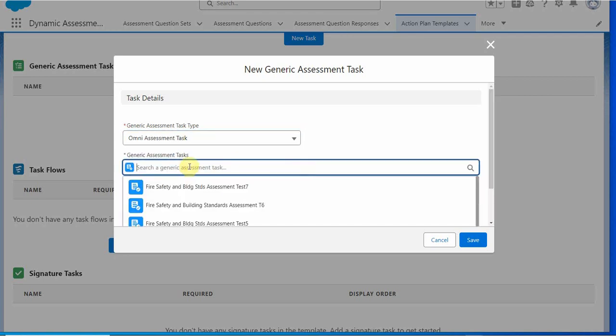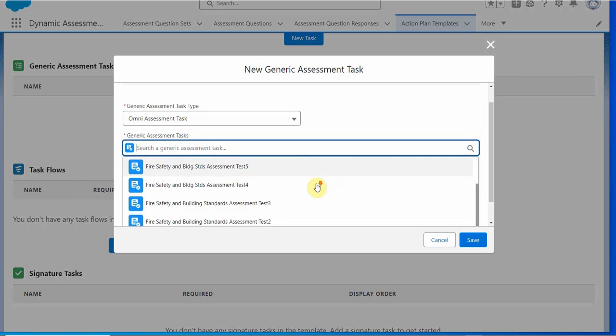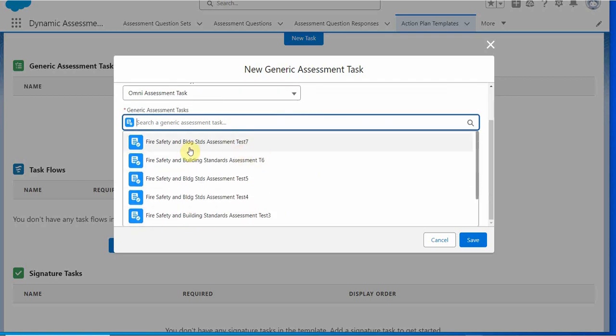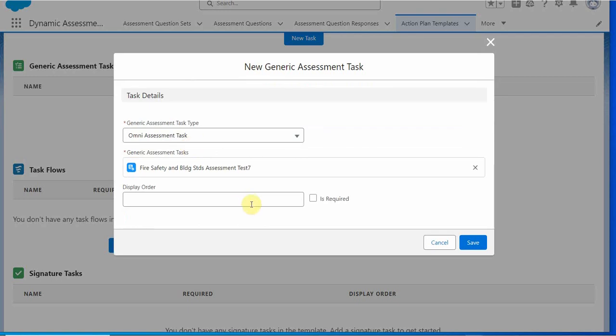And then for this one, it's pulling up most recents. And we know test 7 was the one we were using. So we're going to grab that. We're going to just give it a display order of 1, and then click Save.